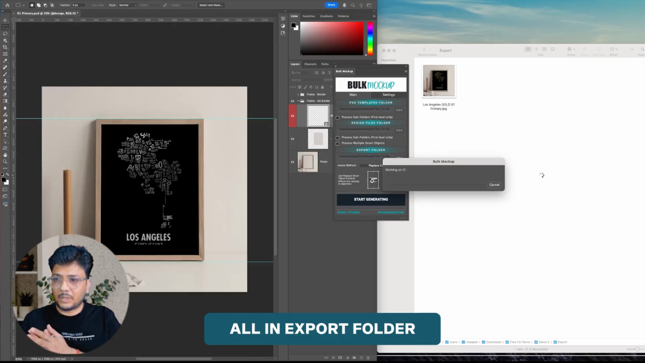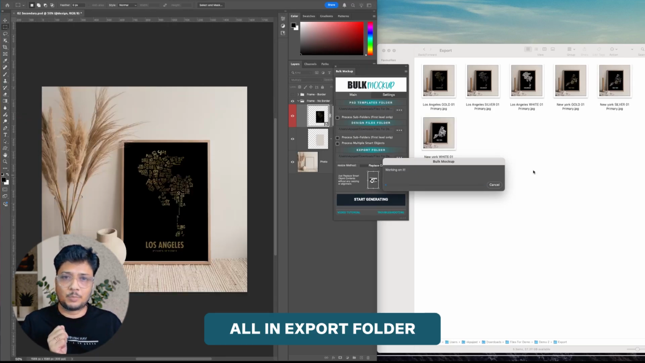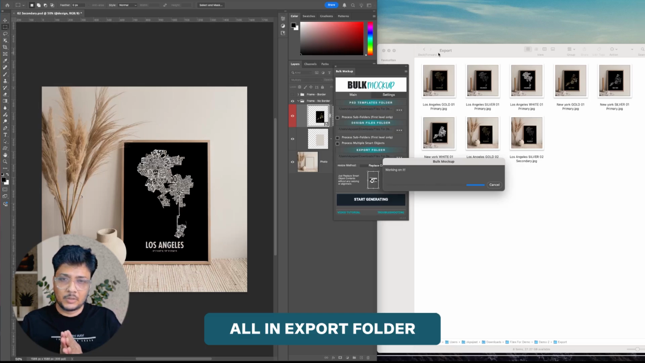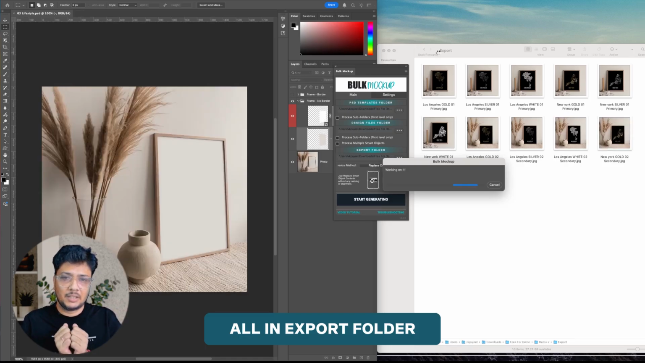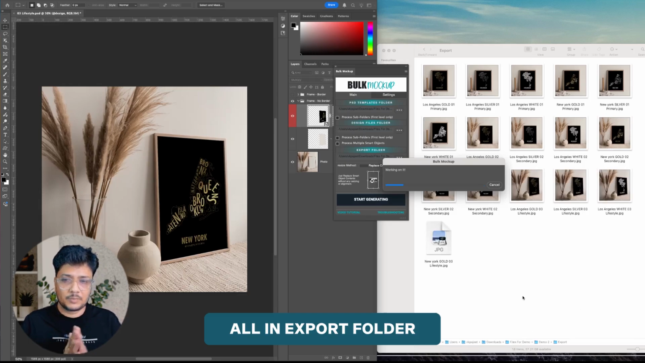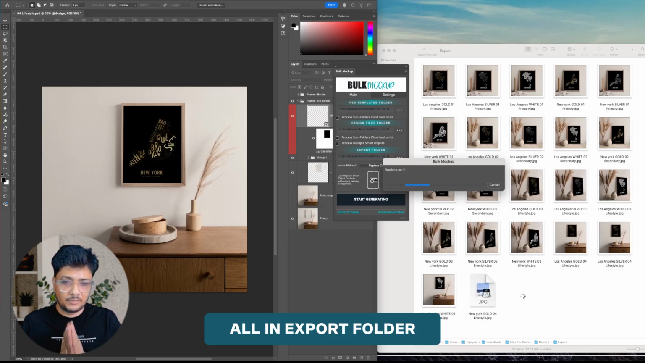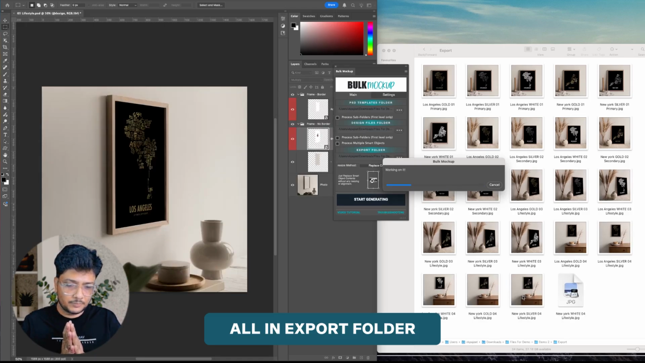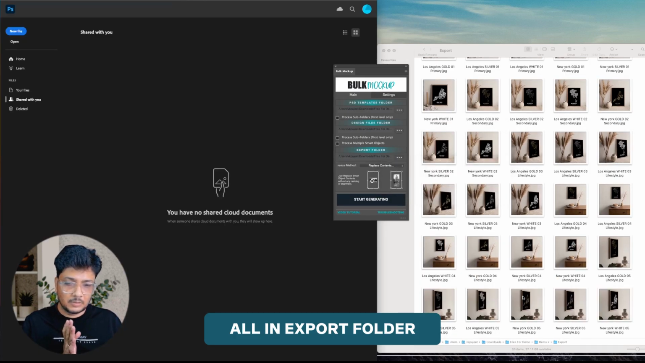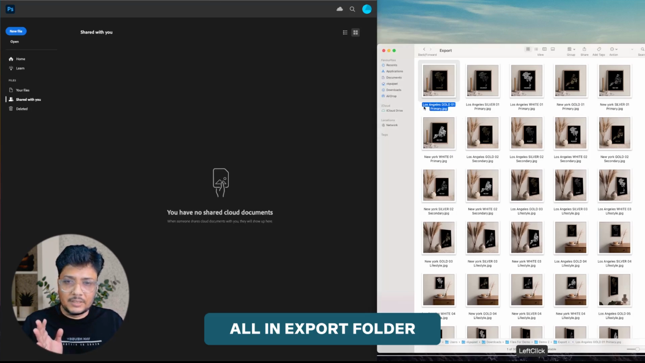So it opens up the first template, and then it is exporting all the JPG mockups in the export folder itself. So we have 5 templates, 6 designs. In total, there will be 30 outputs. Already have 15 outputs. Let Bulk Mockup run this process, and within a few seconds, we'll have all the exports. So we have 30 exports all dumped into one folder. And if you look at the name of the export, it's the design file name plus the template name.